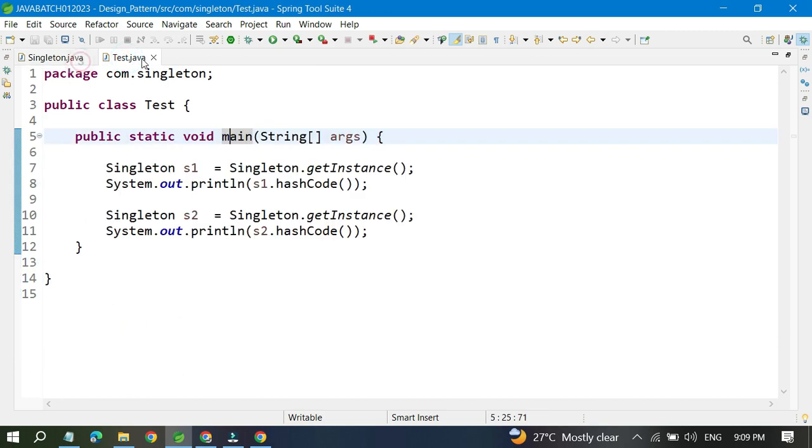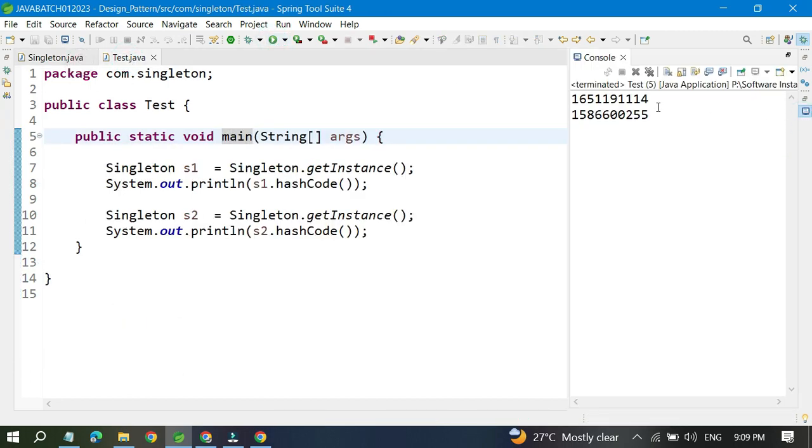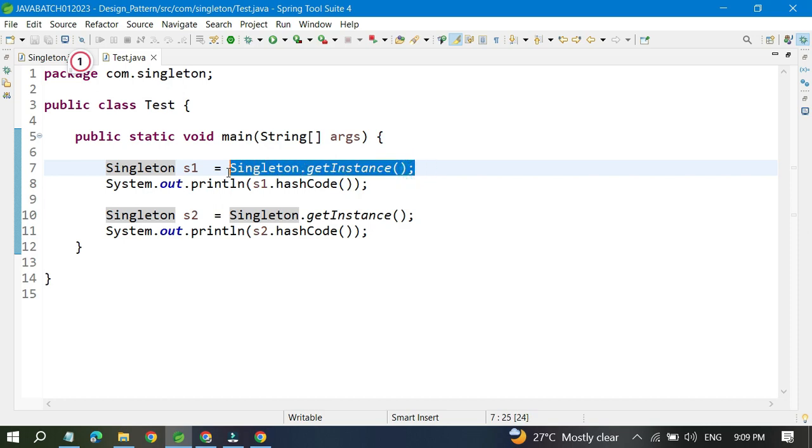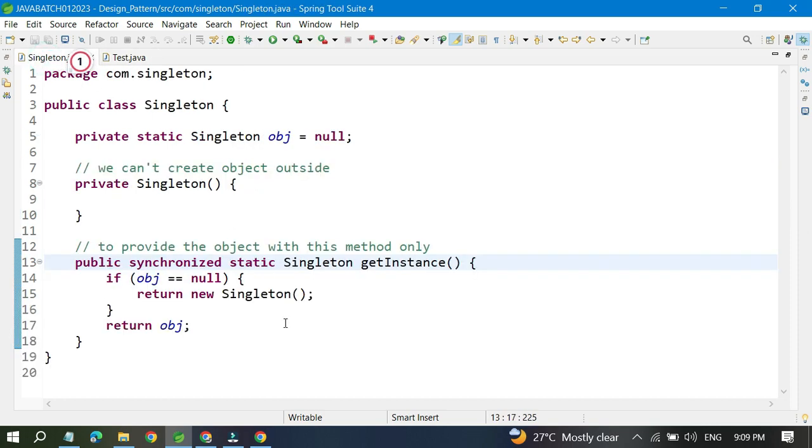Let me run once again and see the console. Again I am getting a different object, right? And a different hash code, but we need a single hash code, not different ones. So here also we have written the synchronization, but still we are breaking it. We are not able to provide a single object. So if the object is equal to null, return a new Singleton object, otherwise return the existing object.